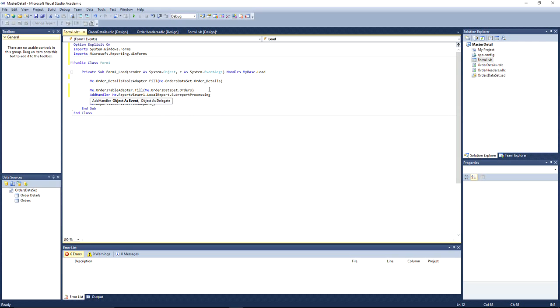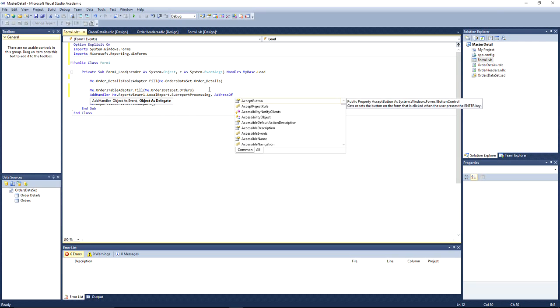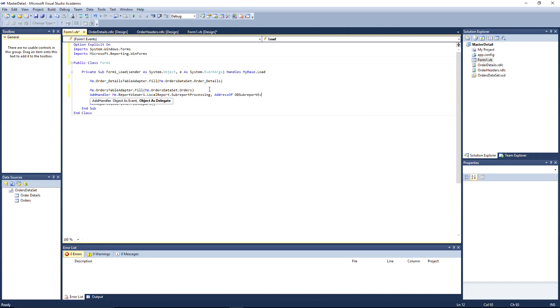We'll put a comma and we'll do AddressOf, and now what we're going to do is put in a subroutine name here, not a Visual Studio function. We're going to create a new one. So we'll call this ODSubReportEventHandler, OD for order details. This can be anything you want it to be, but I did this for the sake of clarity.